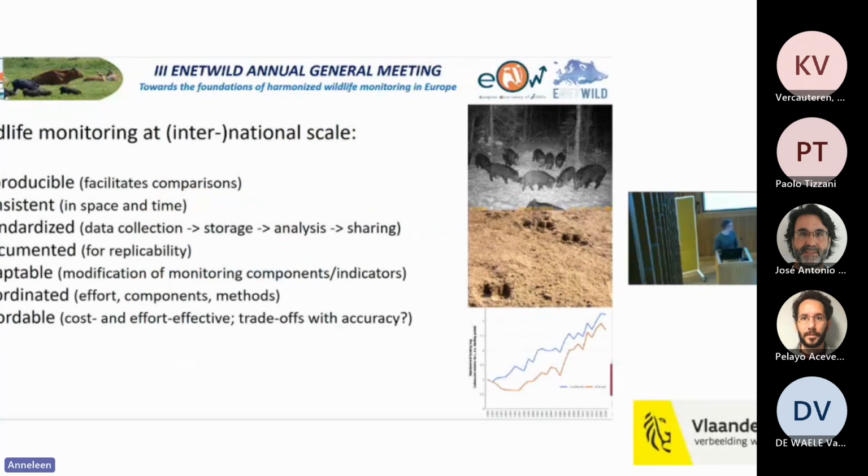Yeah, this is maybe a bit of repetition of the previous talk, but let's go quickly through this. What should wildlife monitoring be like? It should be reproducible, so we should be able to compare the results or the outcomes of the monitoring from different countries or different regions. It should be consistent in space and time, so that we're sure that the trends we observe are the result of actual change and not a change in the methods. The protocols of data collection, storage, analysis, and sharing should also be standardized and documented, again so that we can apply them in some other area.